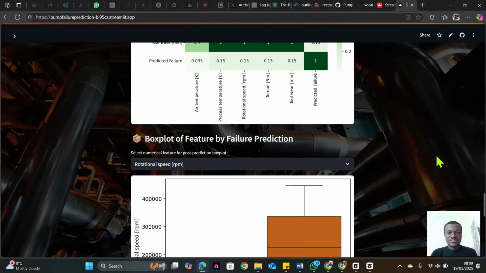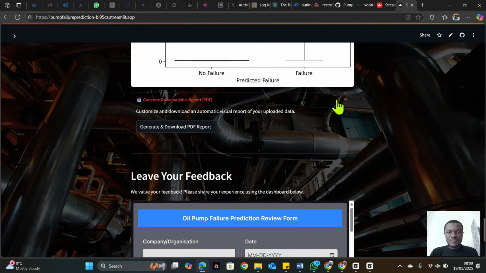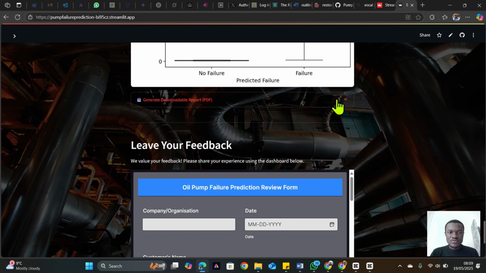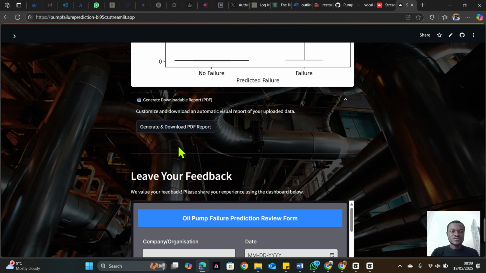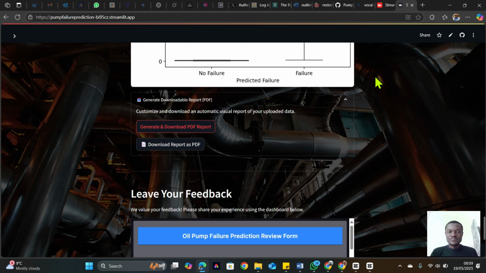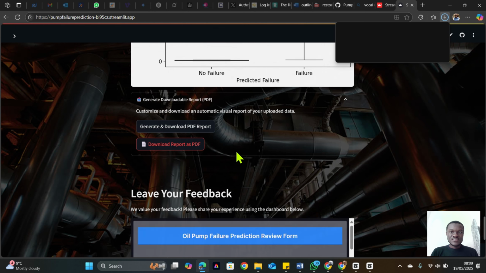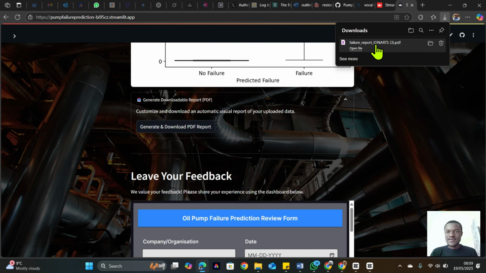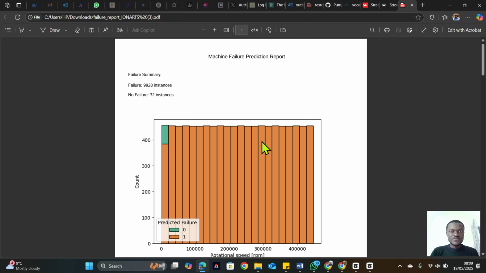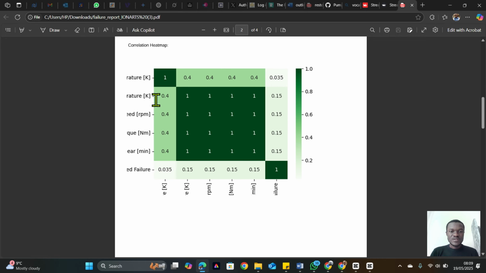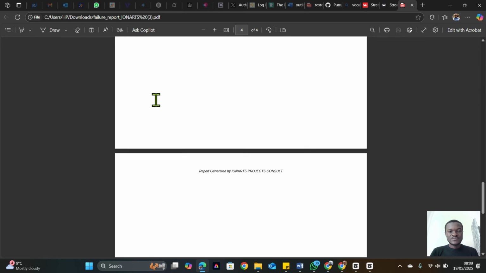You just choose the one you want, then you come back here. You remember I said you have the privilege to download the visualization report. Go here, generate and download report, and here we go. It's prepared, so you can click download report as PDF. Here, voila, it's here. Let me just go through that and see. Wonderful. So the machine failure prediction report gives you the number of failures, the number of no failures, the visualizations, and there you go.